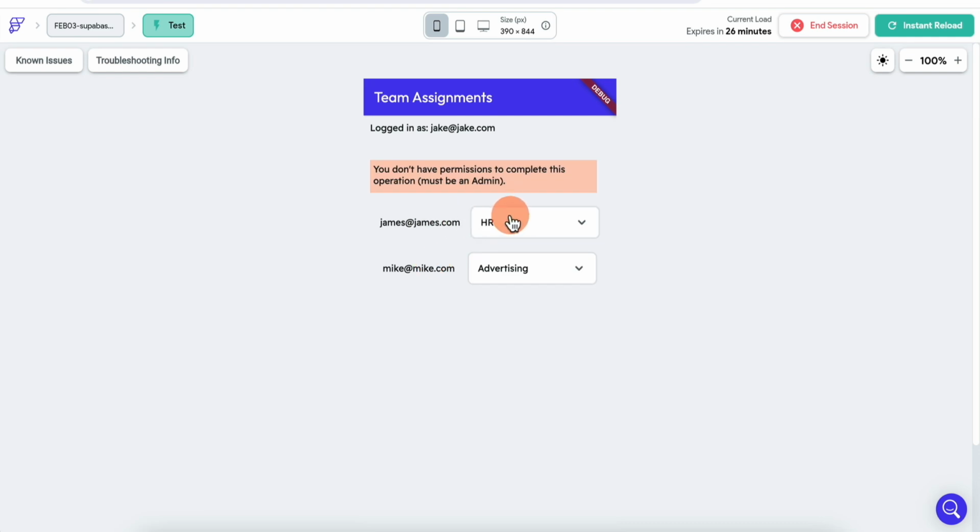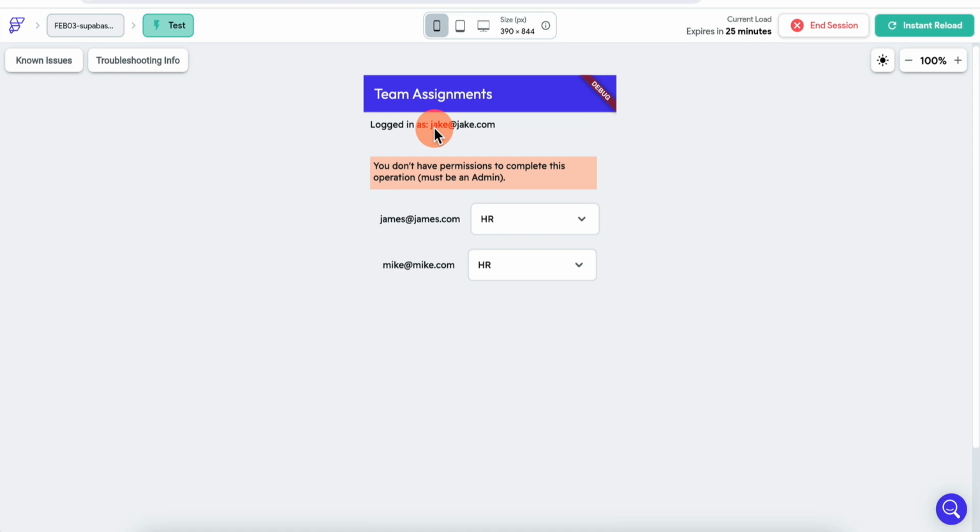But there's a problem. We have an error message. You don't have permissions to complete this operation. Must be an admin. And the same thing would happen if I try to assign Mike, let's say, to HR, right? We still see this error message. And that is because I'm logged in as Jake, and Jake is not in the admin role. We need to be in the admin role to reassign these users.